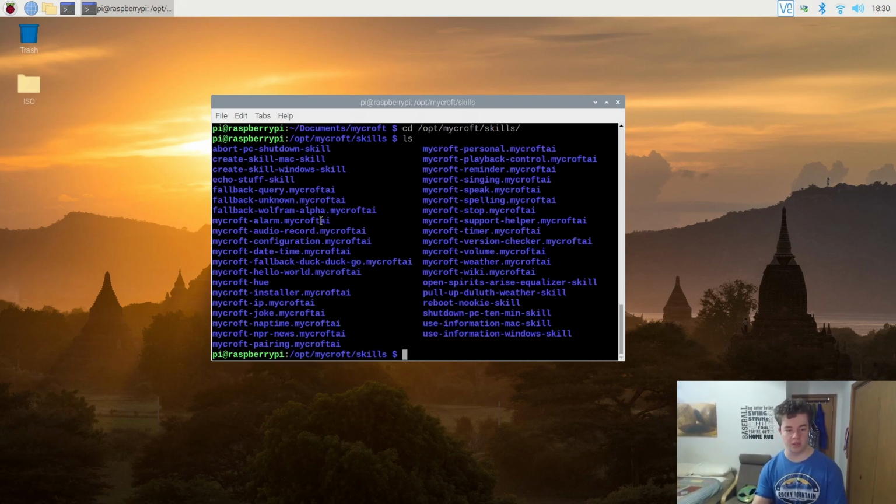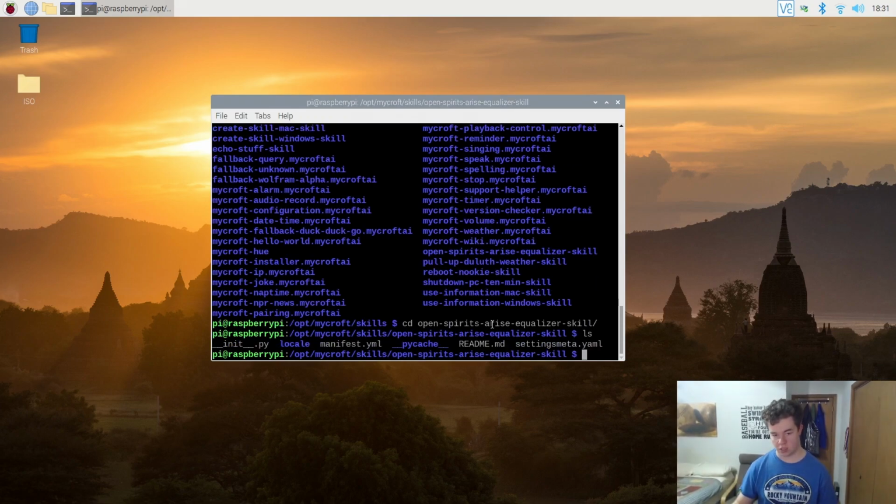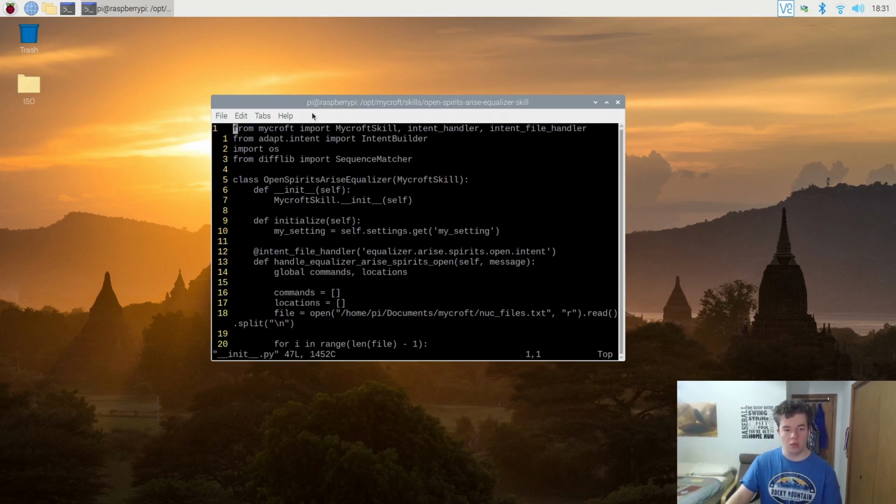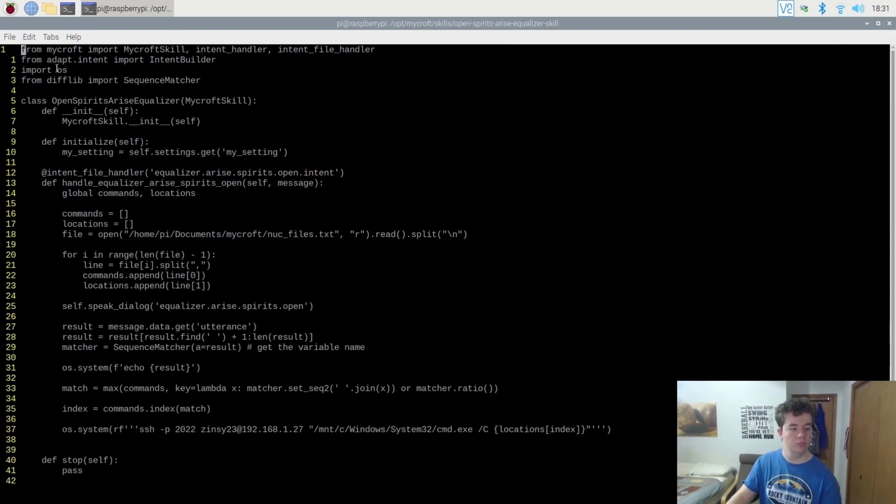So the skill, I think, is... What's the skill? I think it's this skill right here. If I were to look at the init.py, the way it actually works is I'm using OS, of course, for the command. And this library allows me to do the closest match to the command. So I create global variables for commands and locations so it could be accessed anywhere in the script essentially.